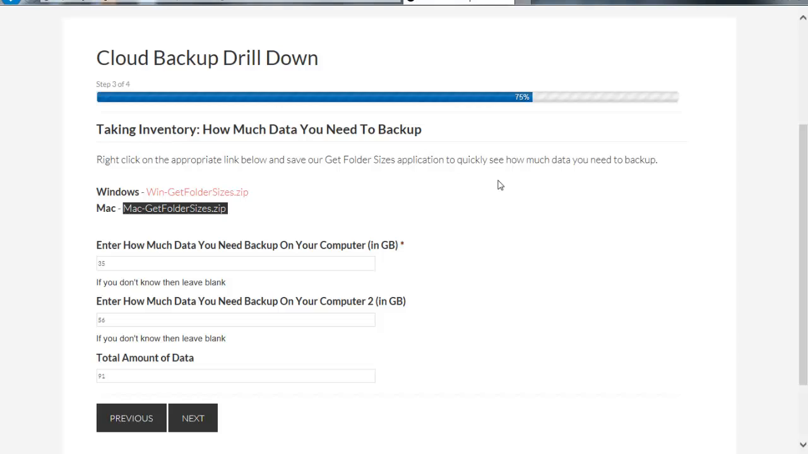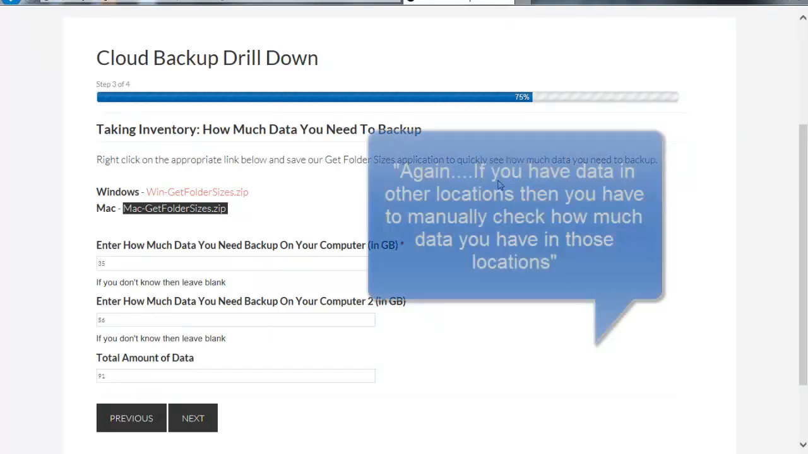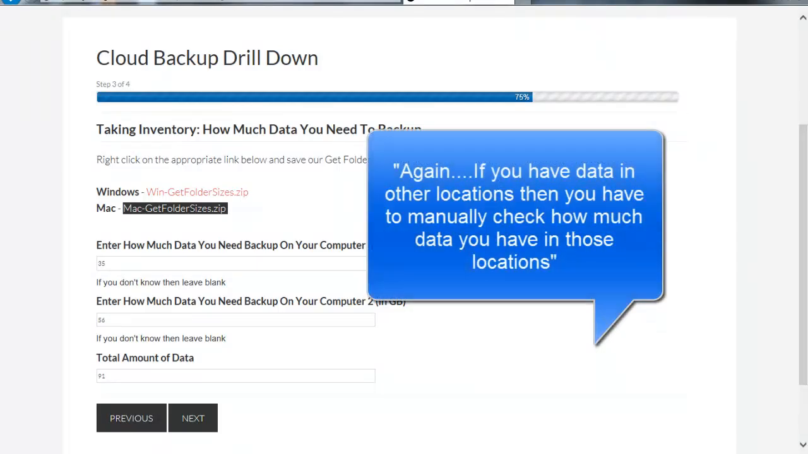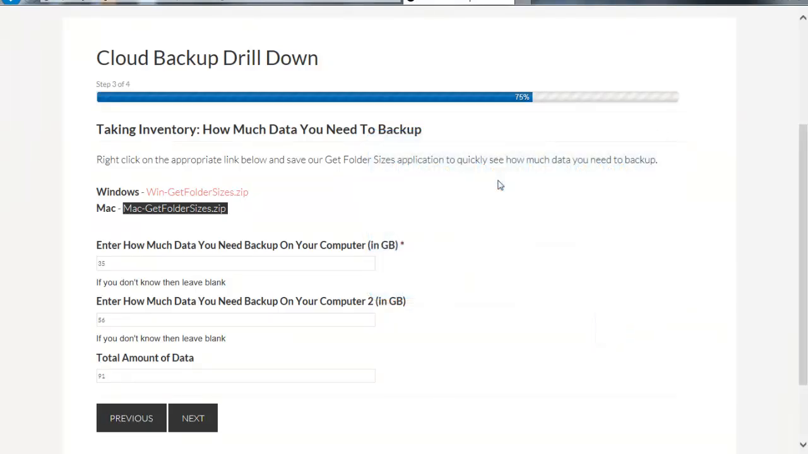But if you're an advanced user, I just want you to be aware that if you save stuff somewhere else, aside from those key folders, then you definitely want to go in and find how much data you have in them to see how much you really need to back up. So that's the first note.